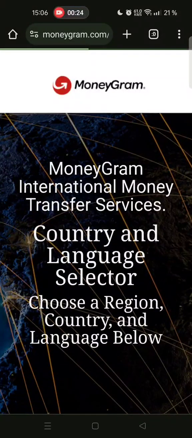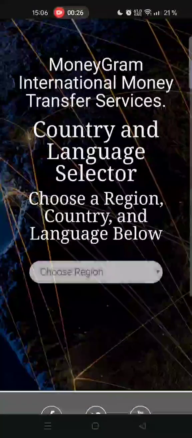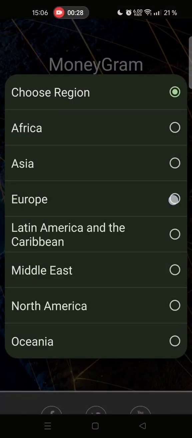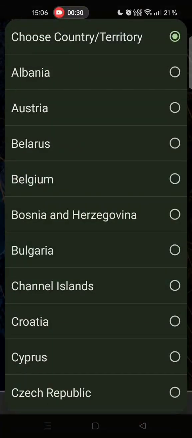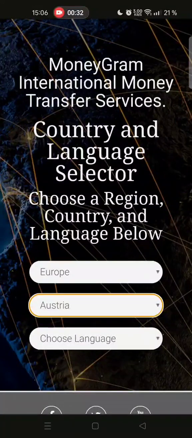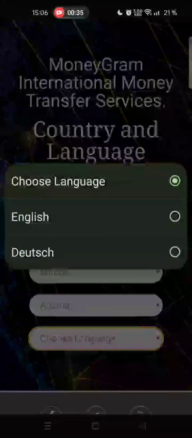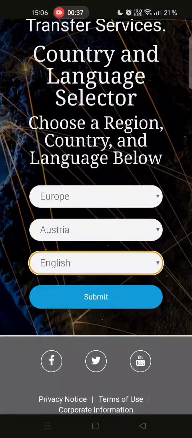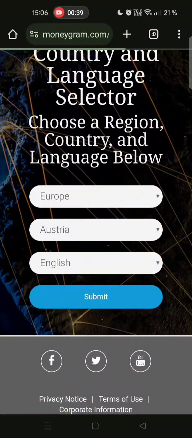It requires you to choose a region, country and language. So we choose, in my case, Europe as territory, country Austria, and the language English, otherwise no one would understand me. Hit the submit button.